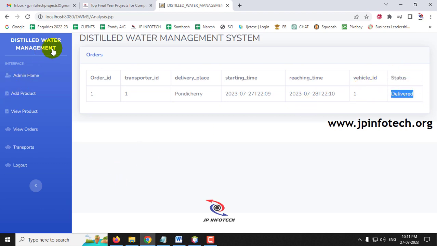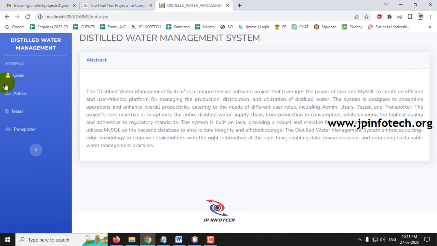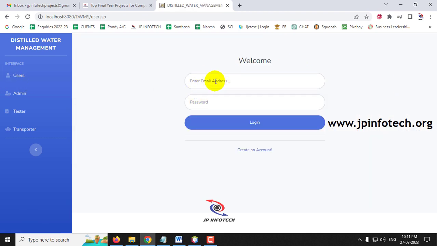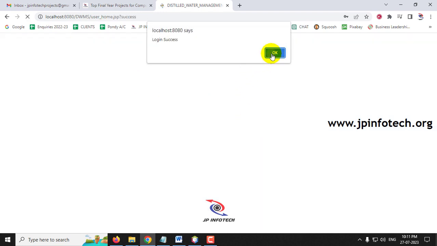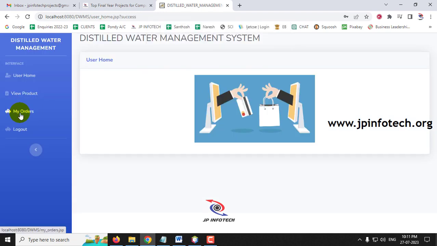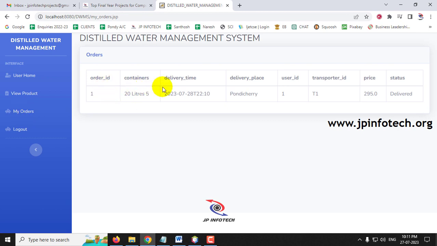So the admin sees the complete tracking of the order which was placed. Now let me log out from this part. Now let me go to the users part. In the users part, let me log in, and if you go to the my orders part, here you can see the order ID which was placed. Earlier we saw the status was waiting. Now you can see the status has been delivered.